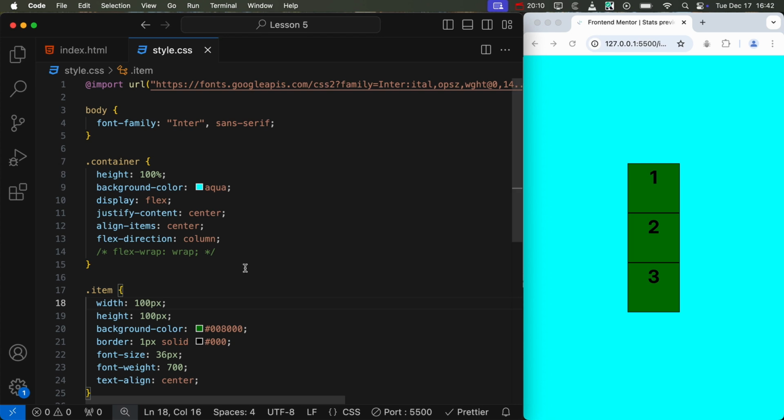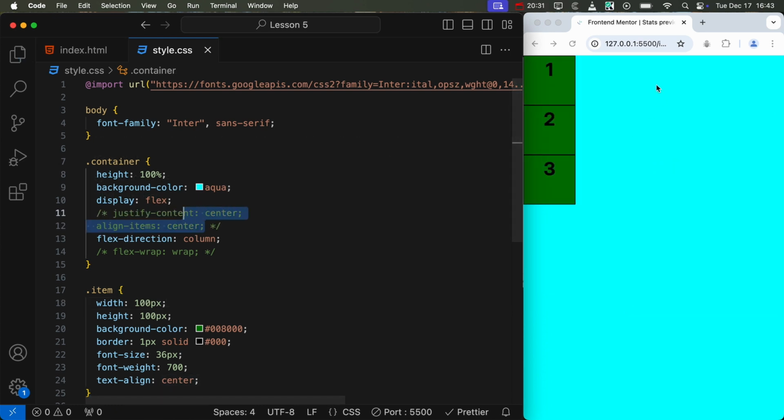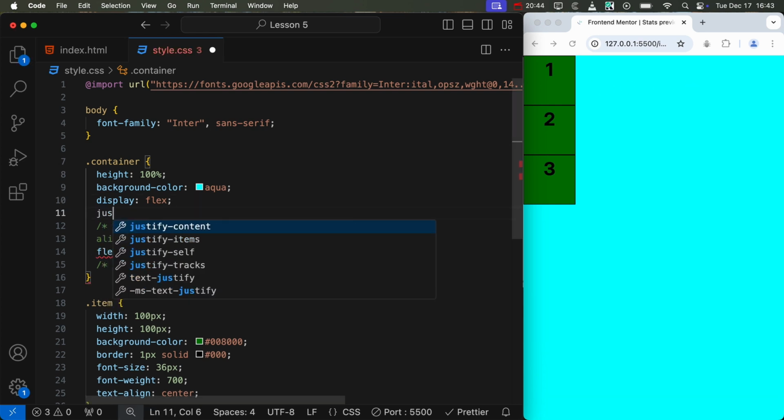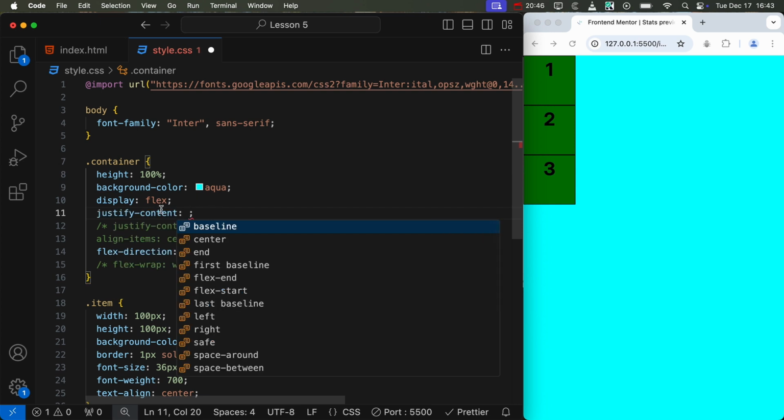And whenever you set the flex-direction to column, the main axis and the cross axis switch places. Previously, I said that justify-content would justify the content on the main axis. But let me remove this too. By default, when you use the row, justify-content aligns the items on the main axis. But when I set the flex-direction to column, justify-content switches place. So right now, justify-content is going to be working for the cross axis.